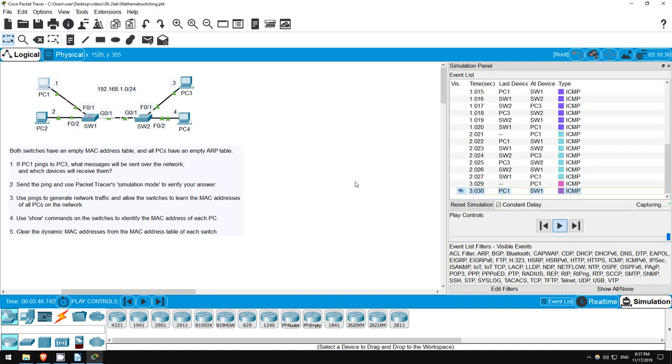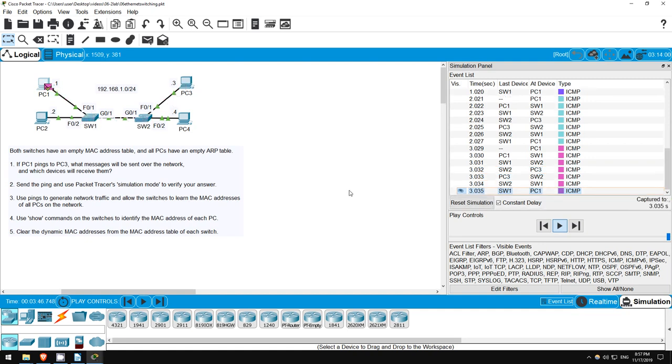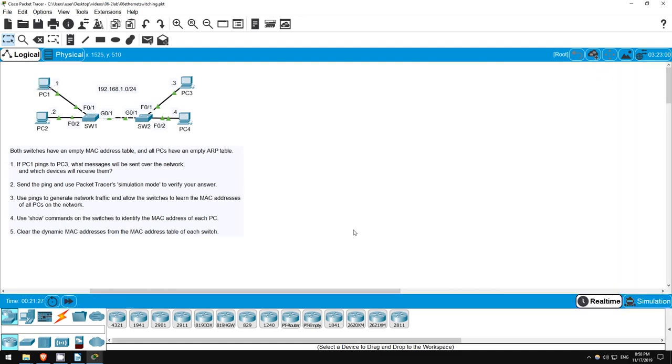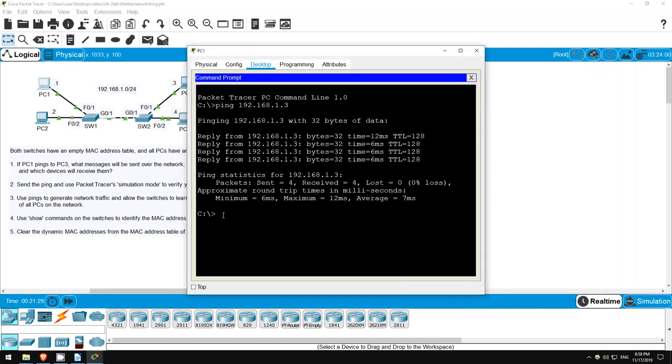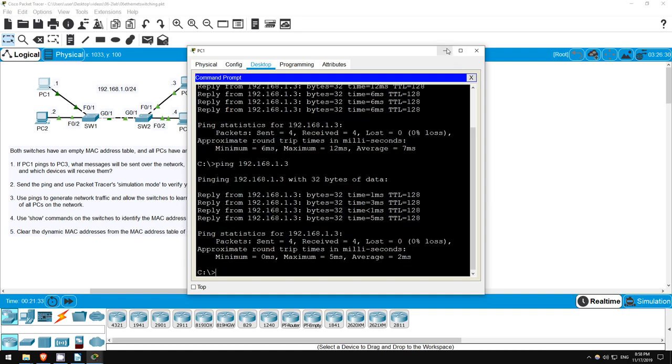Now, step 3 tells us to generate network traffic and allow the switches to learn all MAC addresses of the PCs on the network. Remember, switches dynamically learn and enter MAC addresses into their MAC address table by looking at the source address field of frames they receive. So, since we just pinged between PC1 and PC3, both switches should know their MAC addresses. But just in case, I'll switch back to real-time mode and send one more ping from PC1 to PC3, because sometimes Packet Tracer has problems with simulation mode.